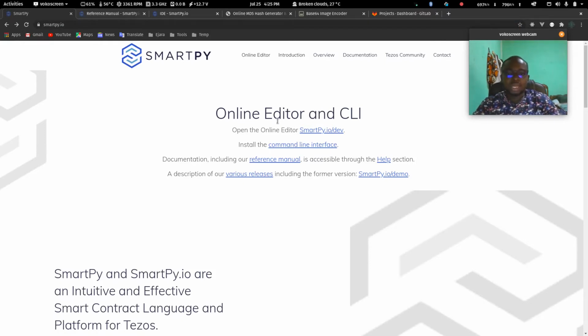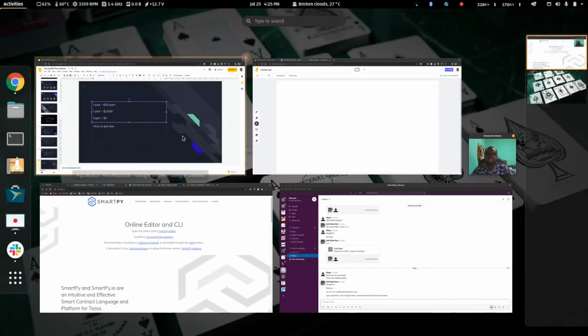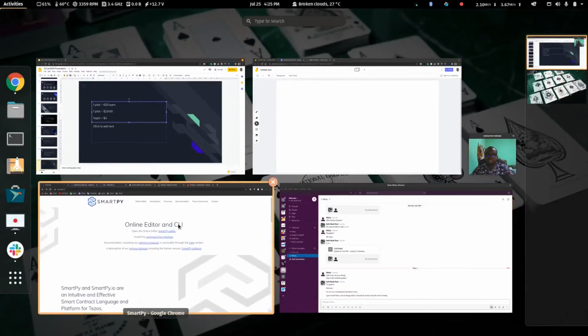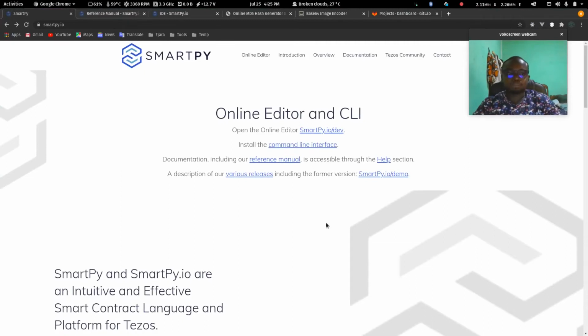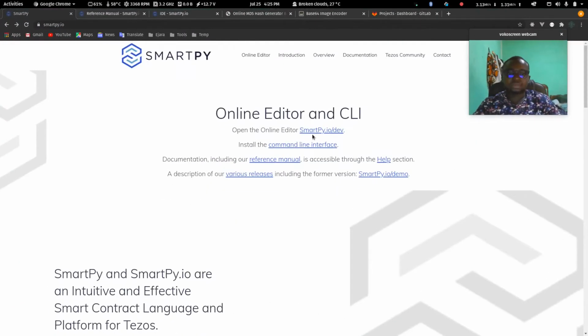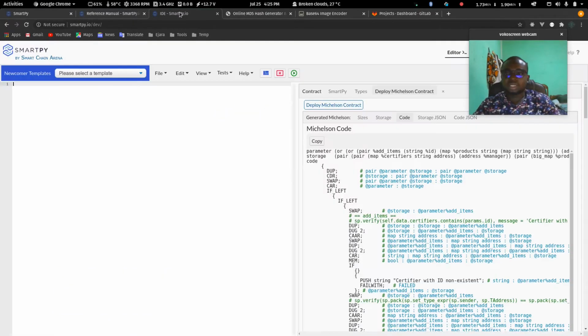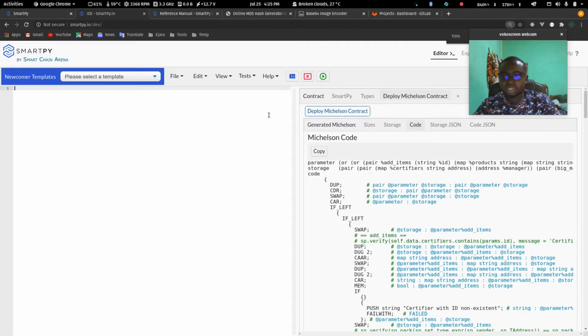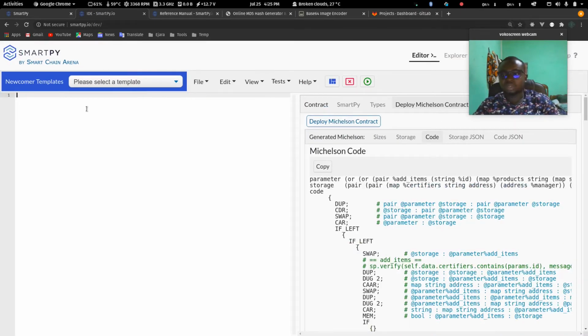Now that we've covered the basics of blockchain and everything, we are ready to start writing our land registration smart contract on the SmartPy platform. They have their online editor here. When I go there, you see I already have some code. I'm just going to increase the size here so that you can all see what is going on.